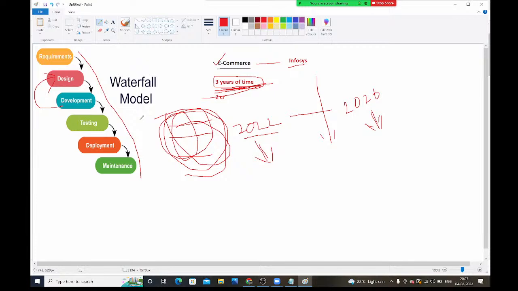That's why this waterfall model has failed. See here, client involvement is very less, guys. In the middle you can't go and test how the work is going on. You can't test in the middle. Client involvement is very less in this approach. So all these are the limitations which we have with this waterfall model.